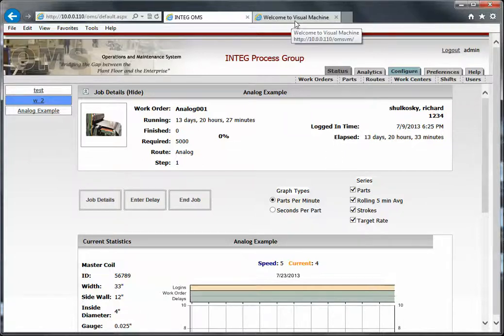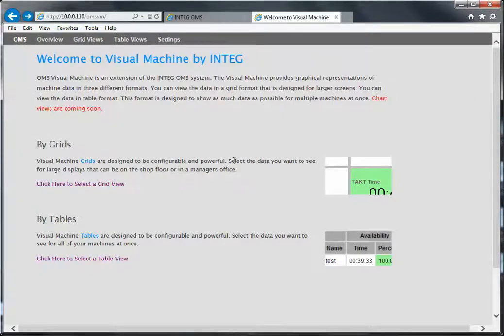And we've also developed the visual machine. The visual machine is for large displays that you would hang on the factory floor to give you a view of some critical information. There are two types of display. We can do a grid view, which will show us the information, and it's all configurable as to how we want to show this.